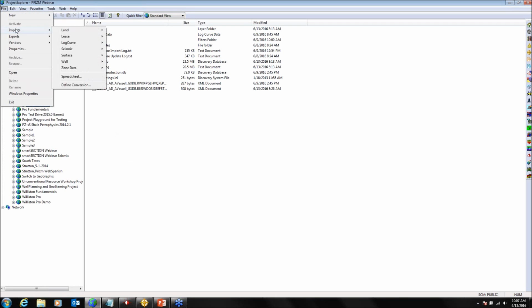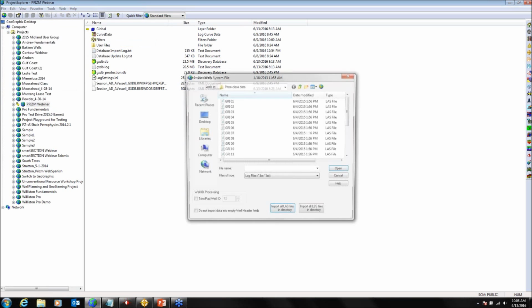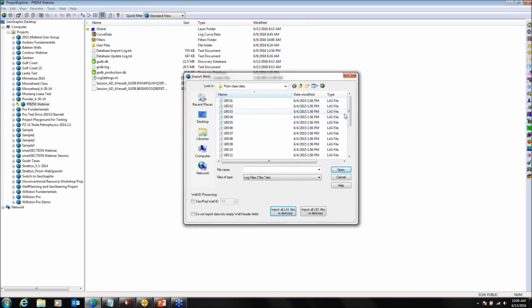So we're going to do a file import log curve. And from Product Explorer, I only have one option, so it makes it a bit easier on ourselves. When we open up PRIZM, we'll see we have a couple different ones there. So I'll choose that, and I'm going to find my data. I've opened up my folder here that has the curve data that I'm going to be importing.